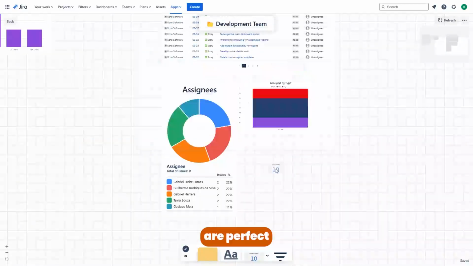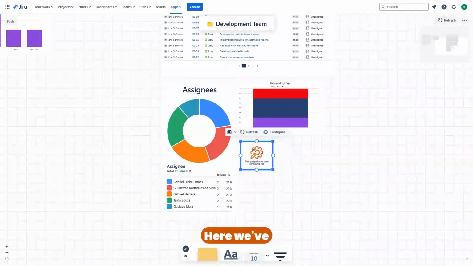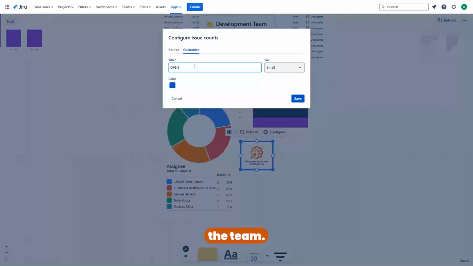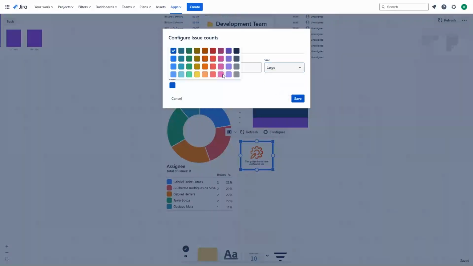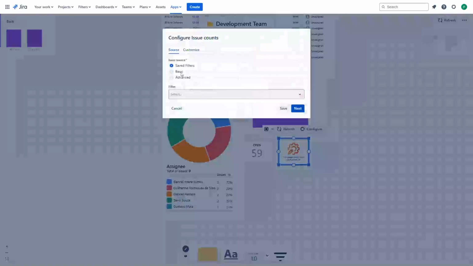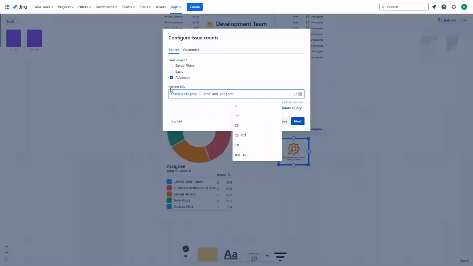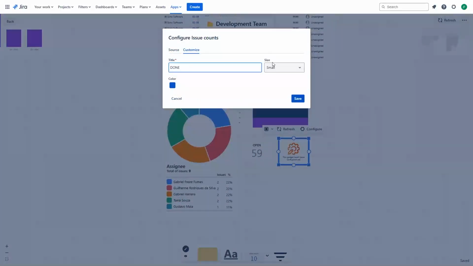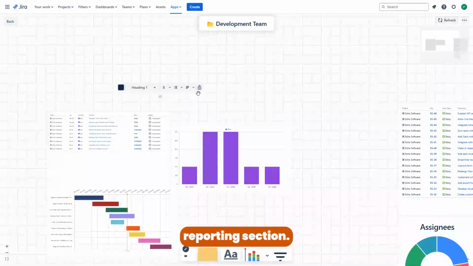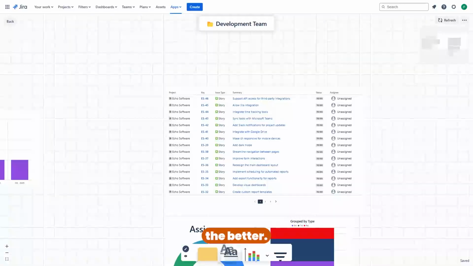Issue counts are perfect for displaying quick metrics. Here, we've configured counts for total tasks, resolved issues, high priority items, and tasks assigned to the team. We're going to add text boxes representing each reporting section. The more information we add to contextualize our whiteboard, the better.